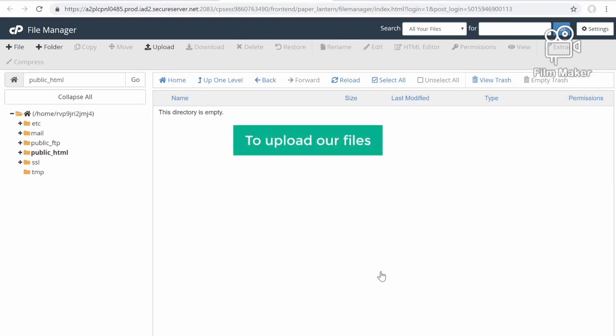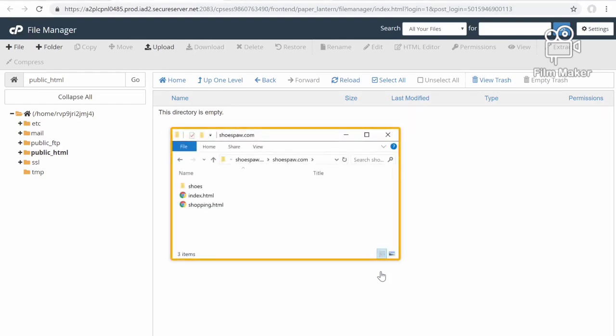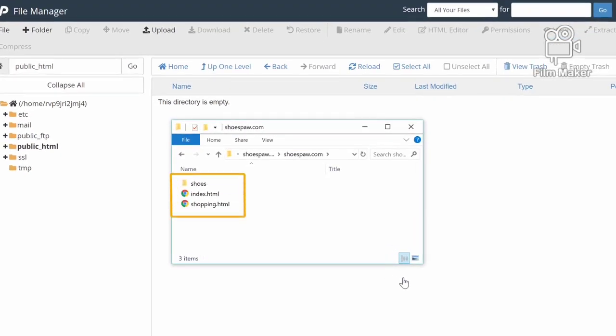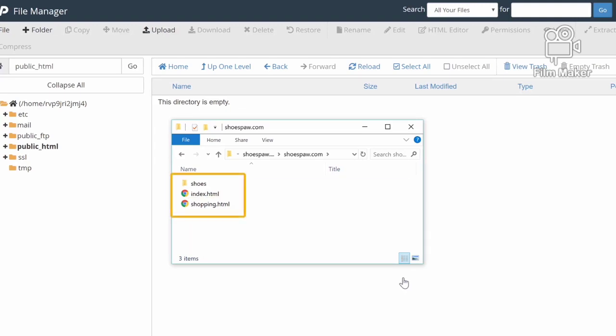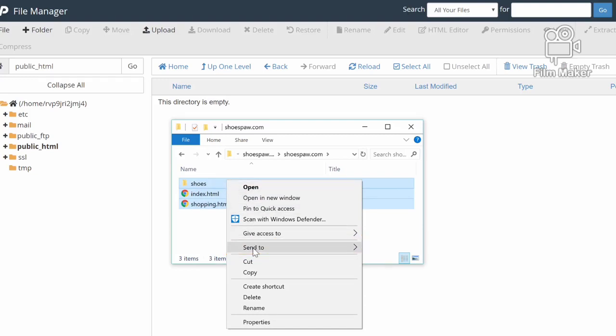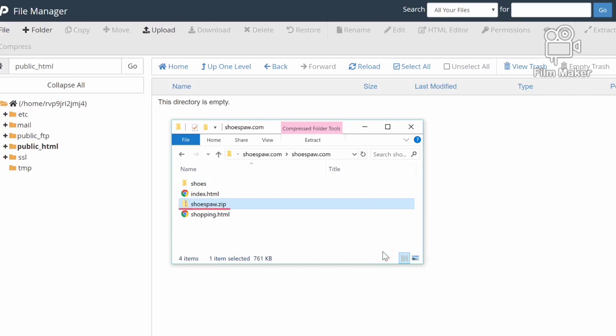So to upload our files, let's open the folder which has our HTML files. So these are the website files which I'm going to upload. Now before uploading your website files, make sure your home page is named as index.html. So once you have these files ready, instead of uploading them one by one, we are going to compress them into one file. So to compress it, let's select all the files and then right click and go to send to and click compressed file. And now you'll get this zip file, which will have all your website files.